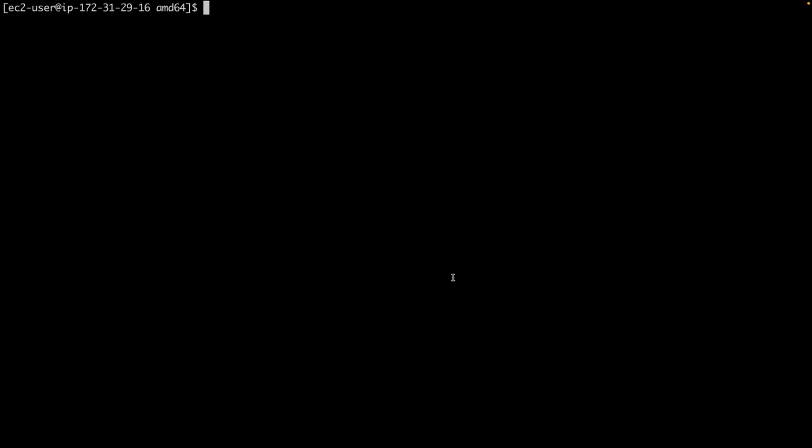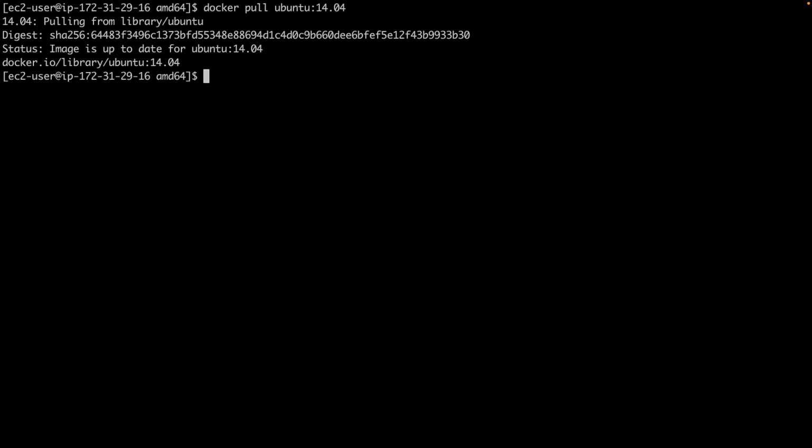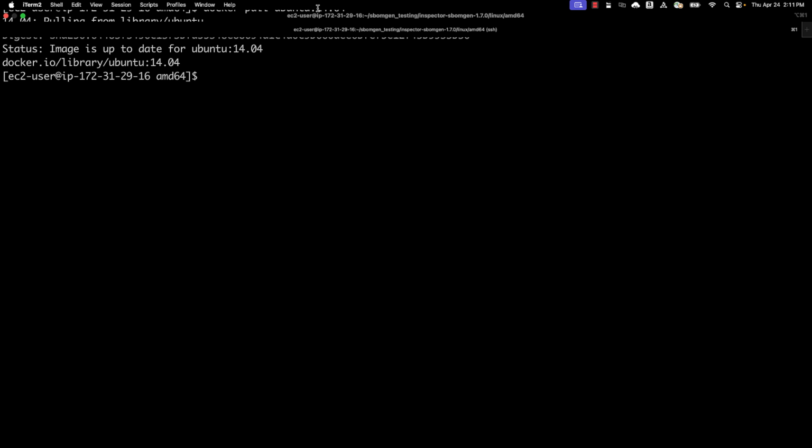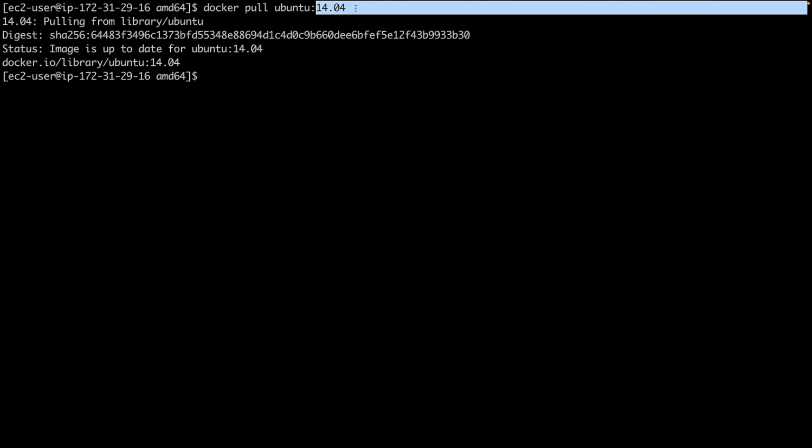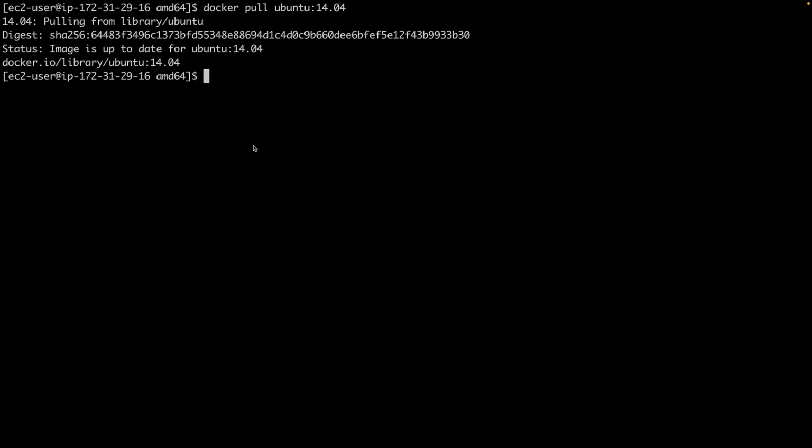Next, I'm going to show you how to scan container images. We'll first pull an image into our local system. I'll pull in Ubuntu 14.04. And I like to use this for SBOMGen demonstrations because Ubuntu 14.04, given its age, has a lot of vulnerabilities, which can be helpful when we're demoing vulnerability scanning. So I pulled the image. It was already cached in the system. So let's go ahead and scan it.